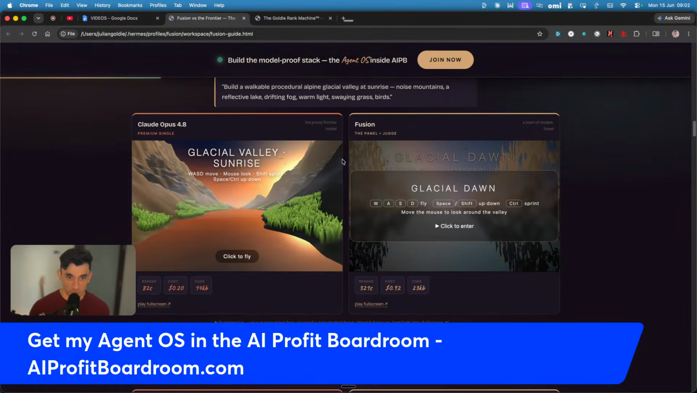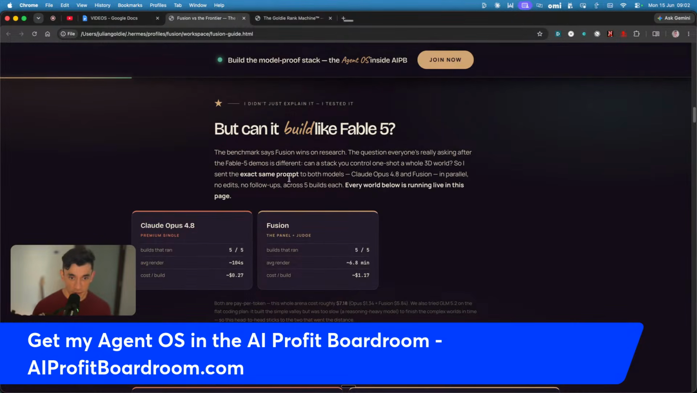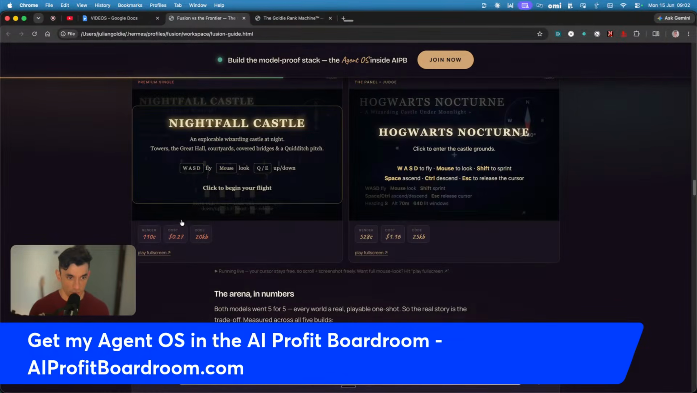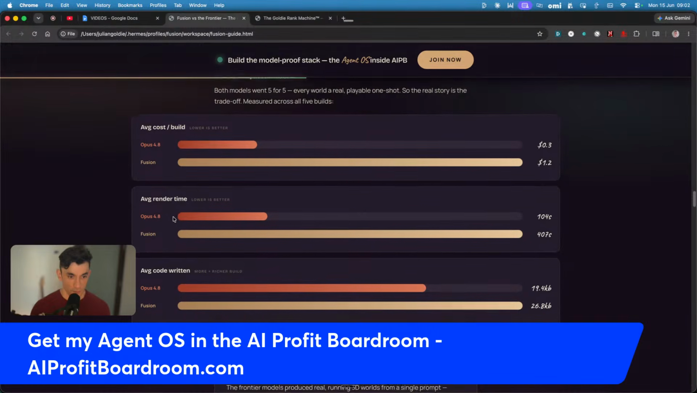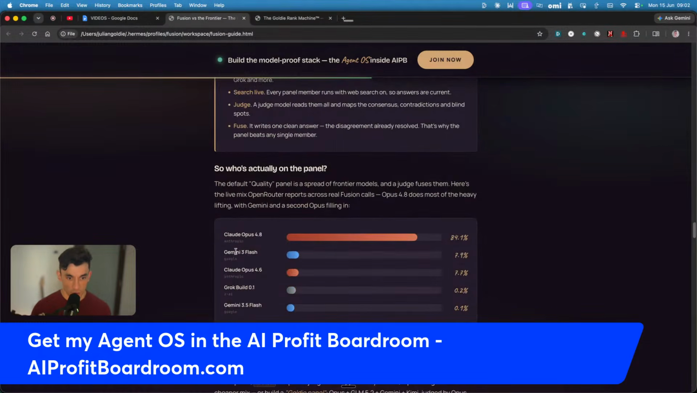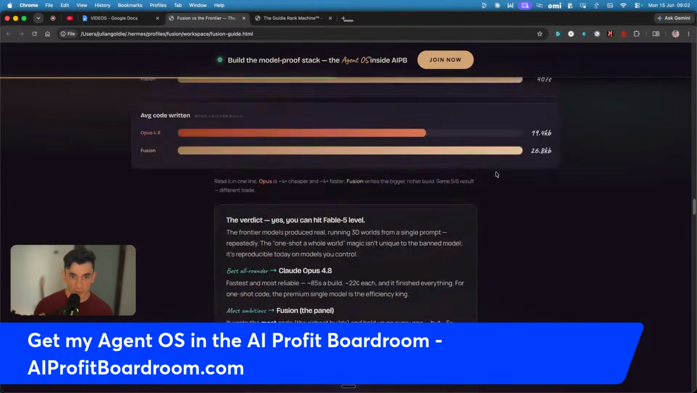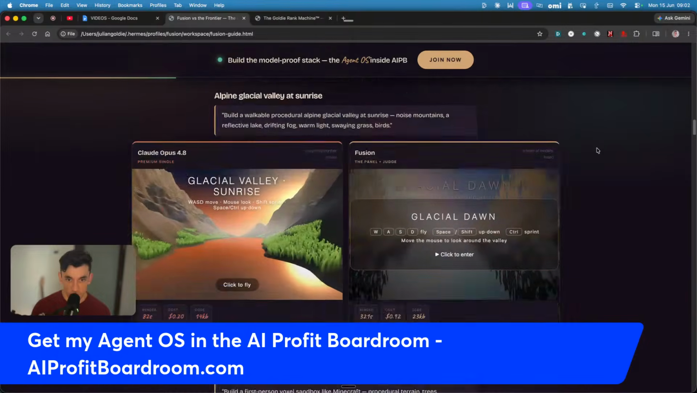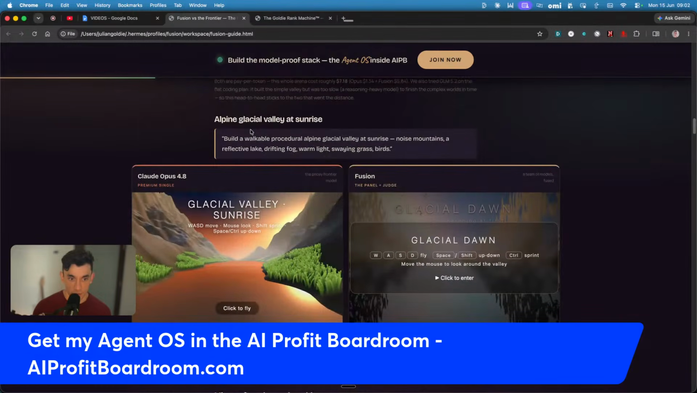For example, in these tests, what we actually did is use a combination of Opus, Gemini, Claude, Grok Build, and Gemini 3.5 Flash. These are the agents on the panel. If we have a look over here, we've got side by side comparisons of Opus 4.8 versus our panel of agents. So we've got the Fusion over here, and we have Claude Opus 4.8.